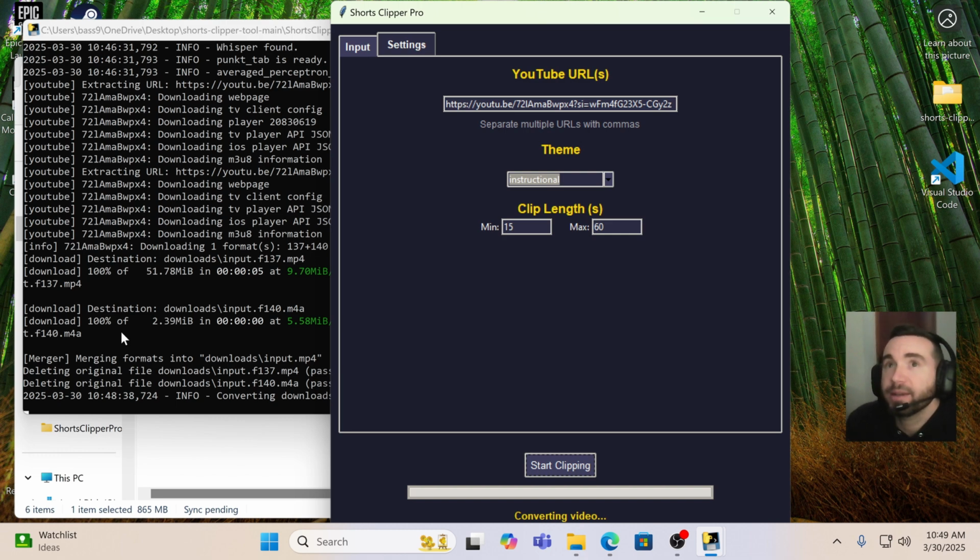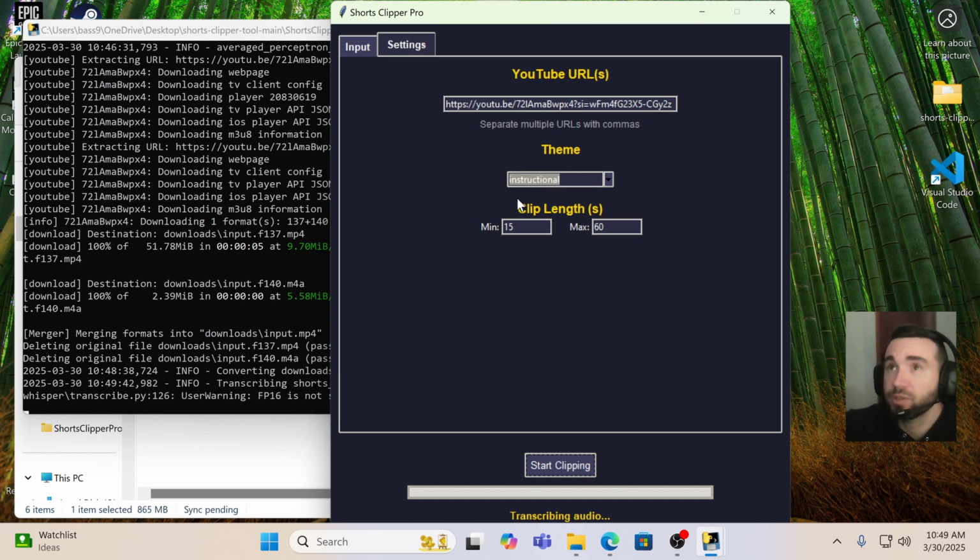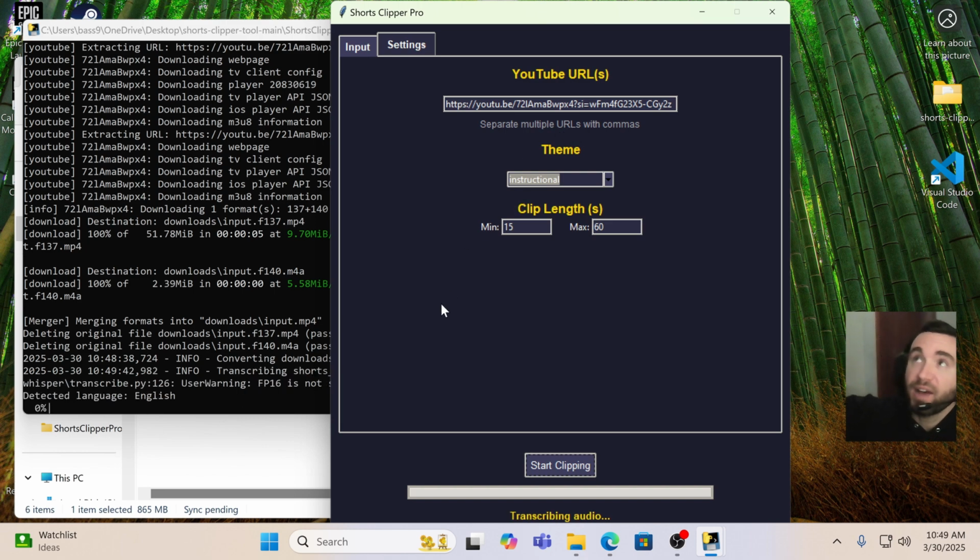So it will make 5 clips per video, and you could put multiple videos in here. Say you want to batch create, it just says separate the URLs with commas. I haven't tested the maximum videos, but you could clip 5 videos, go away for a while, and then come back and have all the short form videos created. So that's pretty easy. That way you can go do something else.